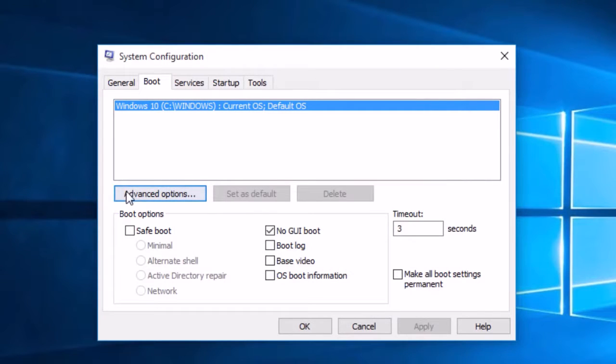Oh yeah, you should hit OK there, by the way, but I hit cancel. And what you want to do over here now is where it says no GUI boot, you want to tick that.